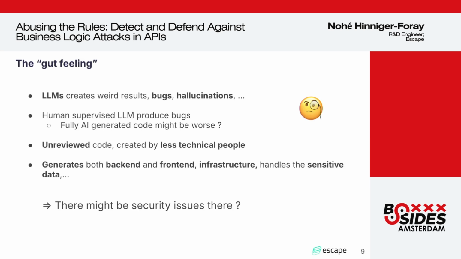So you probably have the same gut feeling as I do. The LLMs create weird results, bugs, hallucinations, and they do even when you supervise them. So probably fully AI-generated code might be worse. Also, those platforms lead to unreviewed code. It's completely obscure. You never see the code you're running. And it's also created by less technical people.